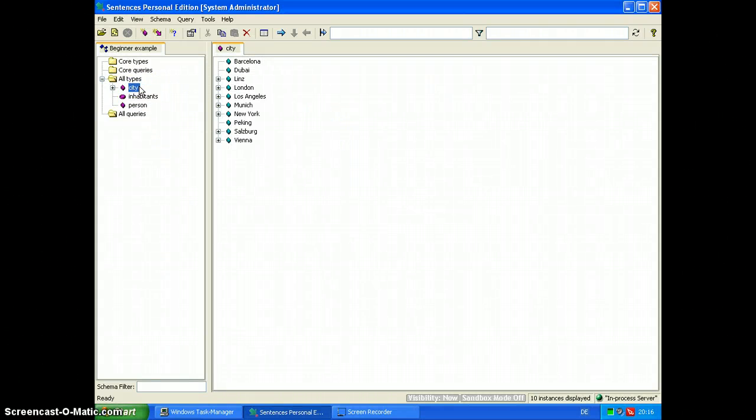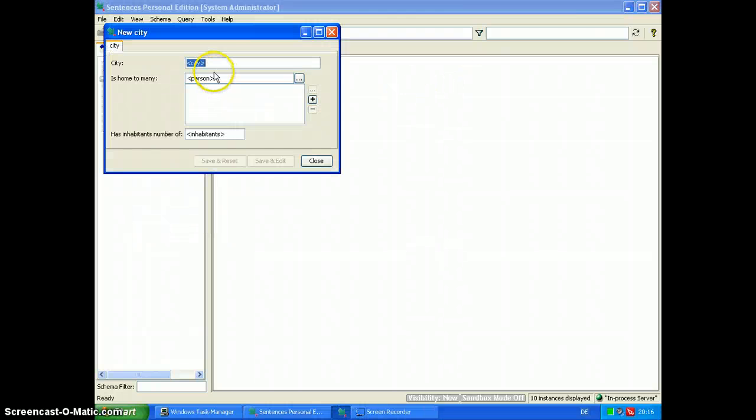Okay, in the last video I added the attribute inhabitants to the city and linked the city and inhabitants together, so that if we enter a city, we can now say the city name like Hamburg, and I can say in Hamburg are living 2.5 million people.